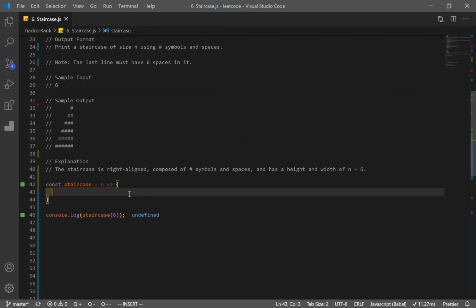Now let's code our solution. So we have our function staircase, which takes in a parameter n, and this is going to be an integer number. So what we want to do is basically print this out, right? And as you can see, the first one is going to have 5 spaces. Oh yeah, before that, remember that this is 6 by 6. So we have 6 elements here, which is our base. We have a height of 6, so 1, 2, 3, 4, 5, 6.